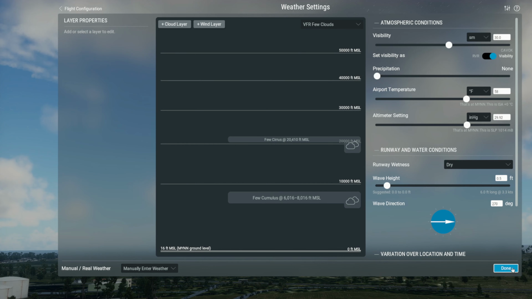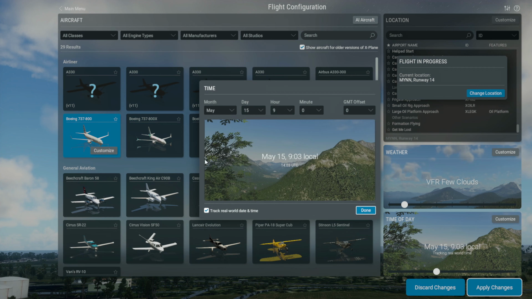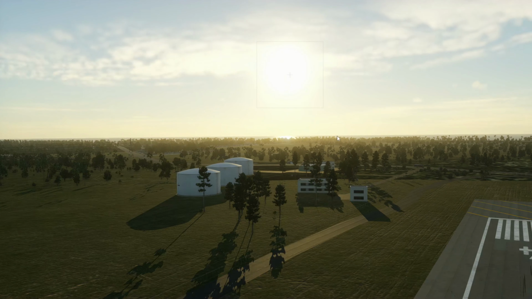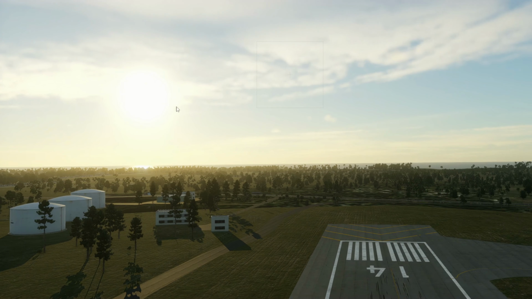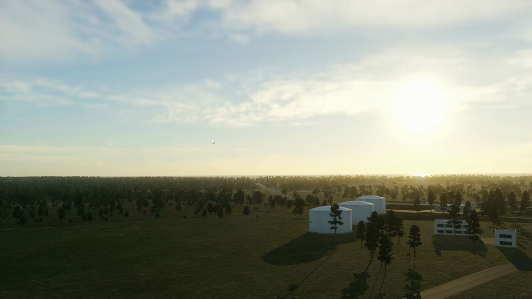Just leave it on few clouds, and we're going to change the time. I'm going to put the time to about sunset. So let's see how that looks. Right, that looks perfect, man. That looks wonderful. As you can see, the lighting looks a little bit more pronounced, and that's pretty awesome.